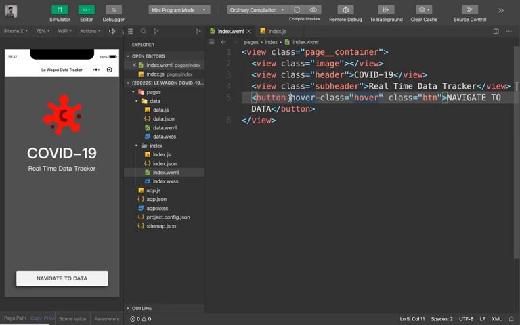And again, I showed you that I want to add it to this element here because it just makes sense. I have a navigate to data content there. It just tells the user to click me, right? So what I want to do here is add this bind tap to this element.